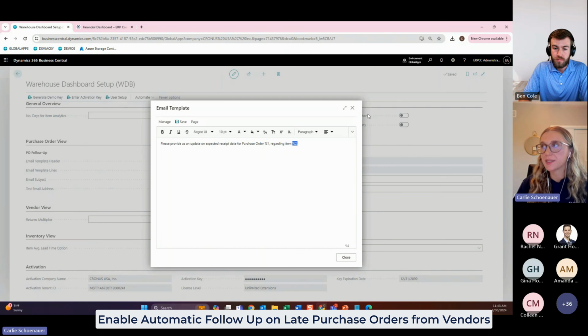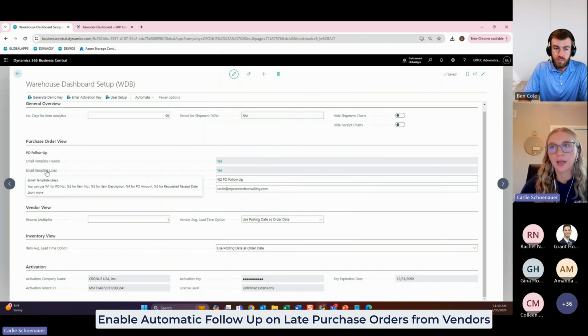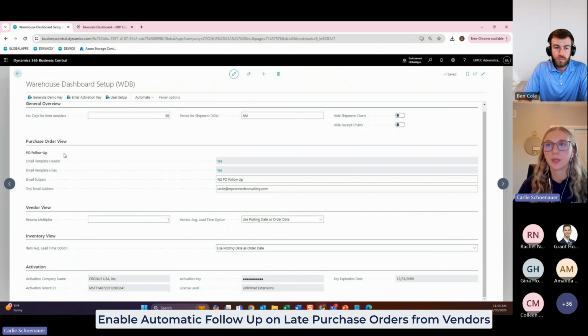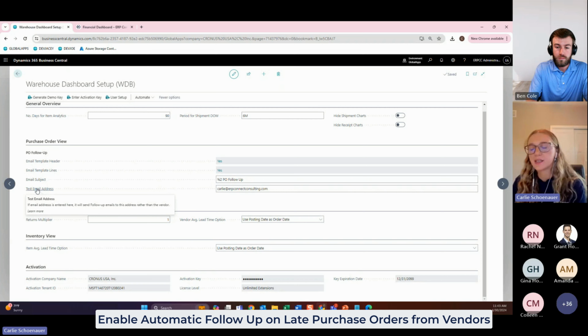So when you're building out these templates, you can hover over this to look at the tooltip to see what you can use to get some good information in there. And again, this is just the email that's going out to the vendor when you want to follow up on that PO. Then you have email subject here as well, and that you can build and customize yourself.